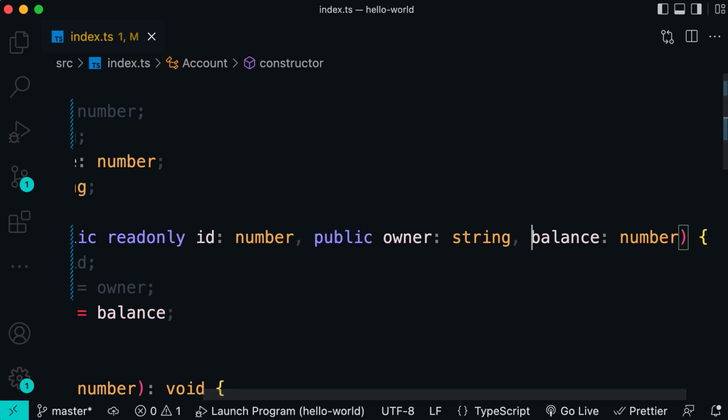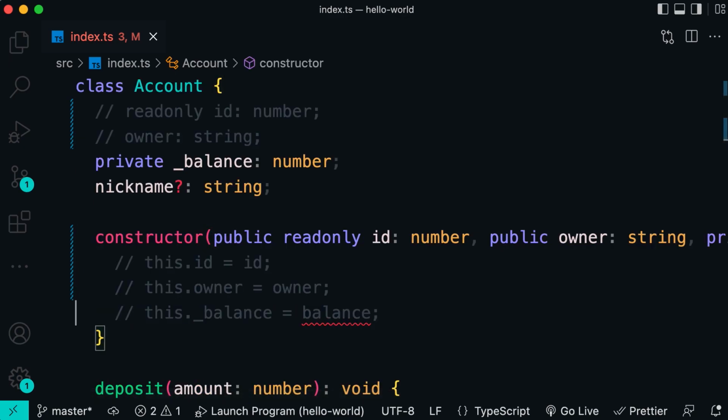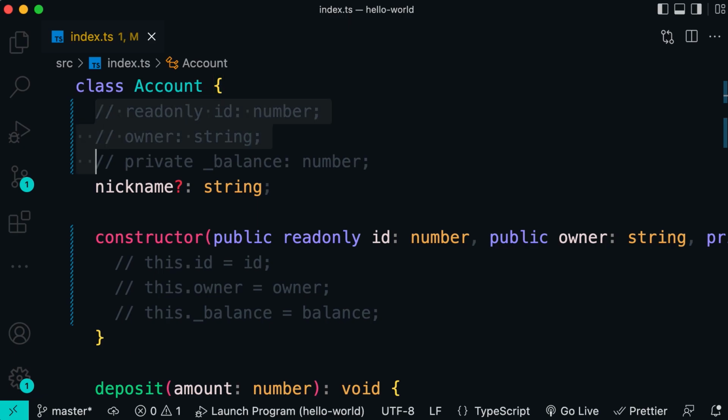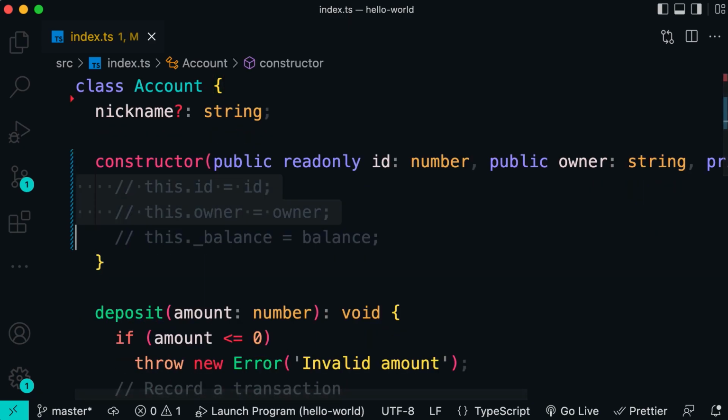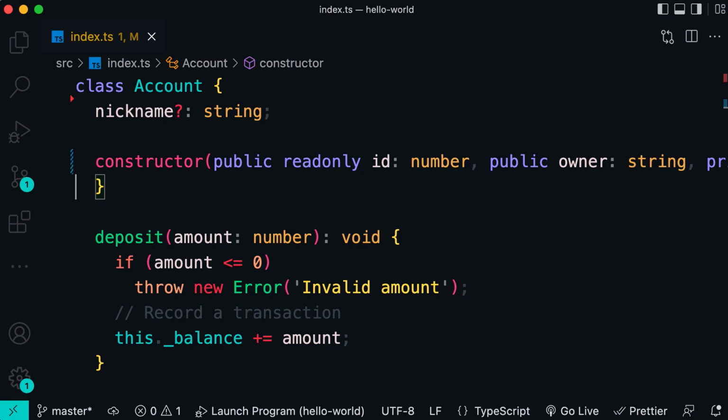And lastly, the balance. The balance is going to be private, and we're going to call it underline balance. So let's comment out this line and this line as well. Now let's remove all this unnecessary code. So going forward, this is the syntax we're going to use for creating constructors.